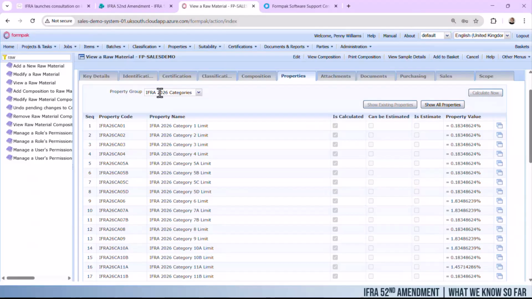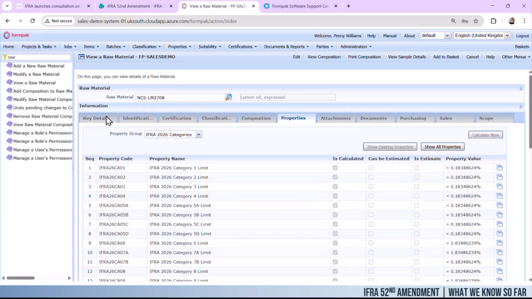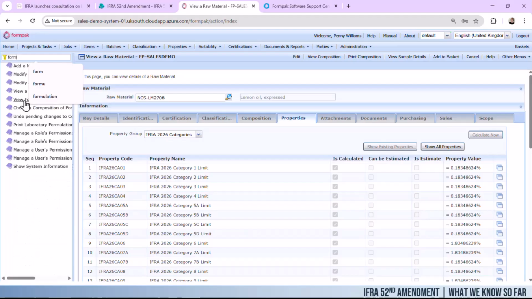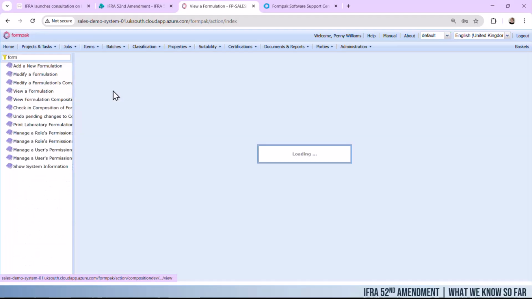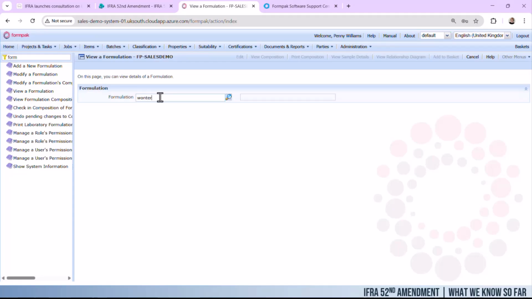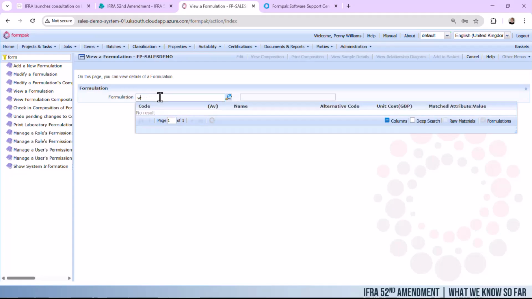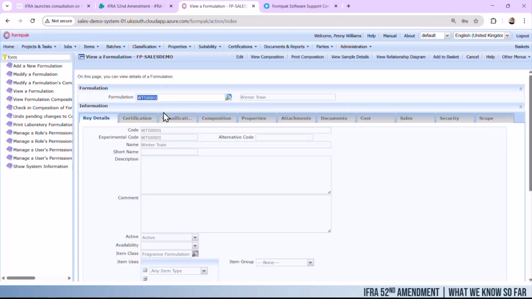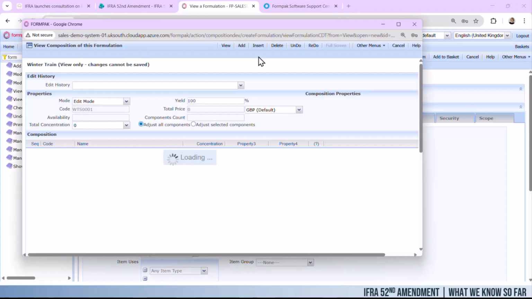Now, if we go and have a look at a formulation containing this. So we've got into train. Let me type correctly. Into train. And we can look at the composition of the formulation.